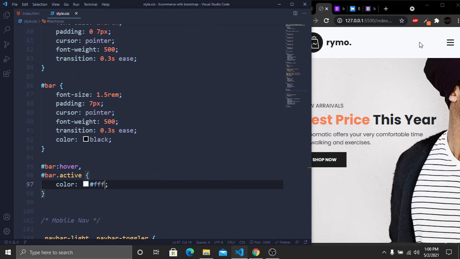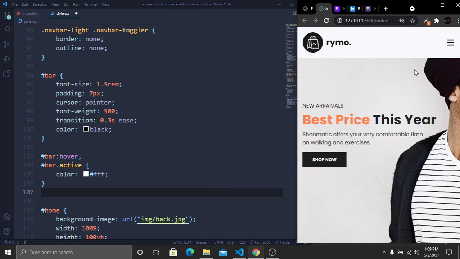Now if I hover on this hamburger menu, here you can see that our menu is actually changing its color and it is turning into white. Now if I hover on this hamburger menu, here you can see that our background color is actually changing to a black color. Now I want to change this color.